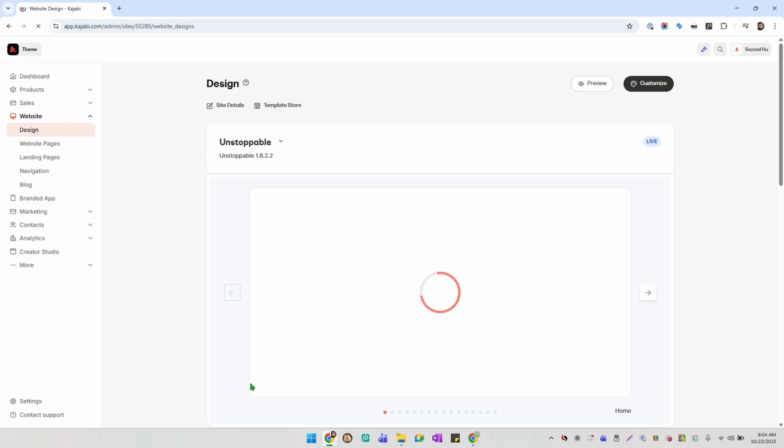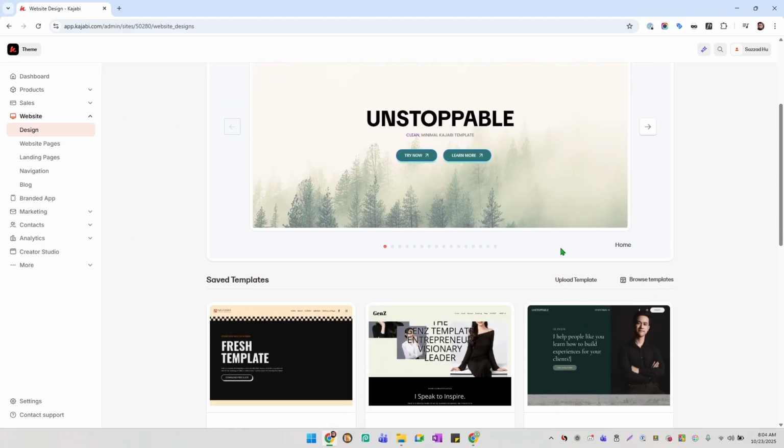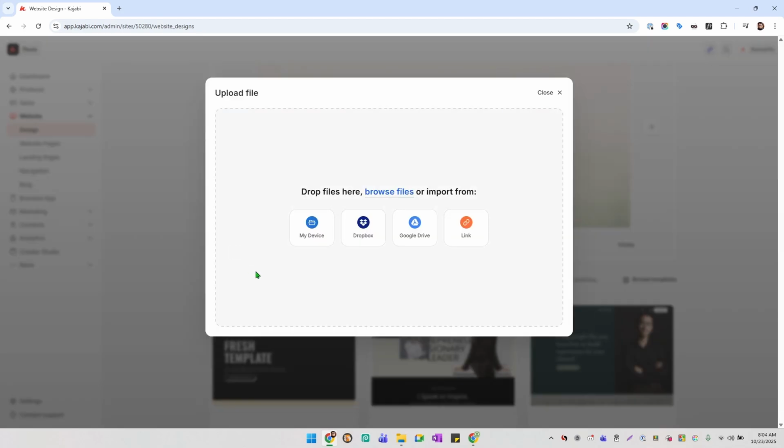You will have your theme already activated. Now scroll down and you can see the upload template button. We're going to click on this button and then use the my device option.